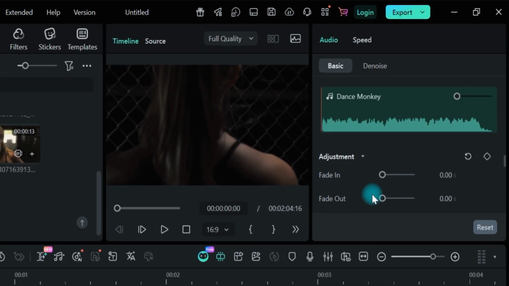Next is fade in and fade out. And this creates a smooth transition at the beginning or end of the audio, instead of the sound suddenly starting or stopping. And trust me, this makes your edits sound much cleaner and more professional.